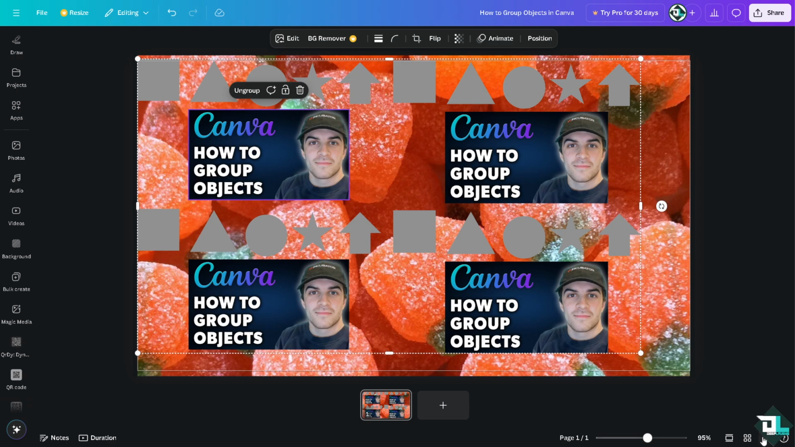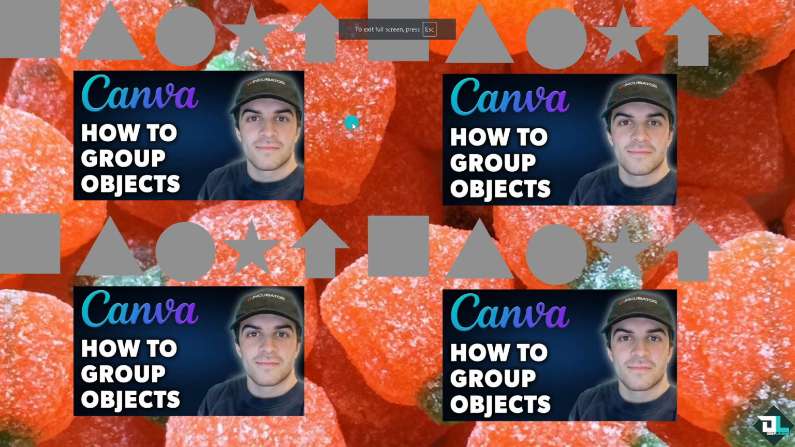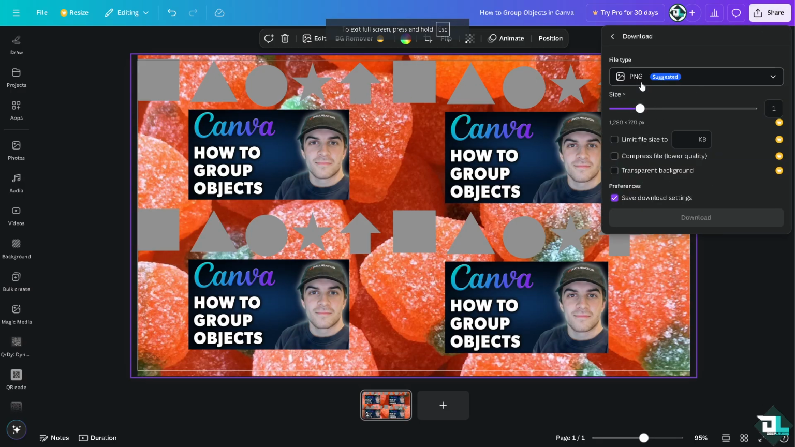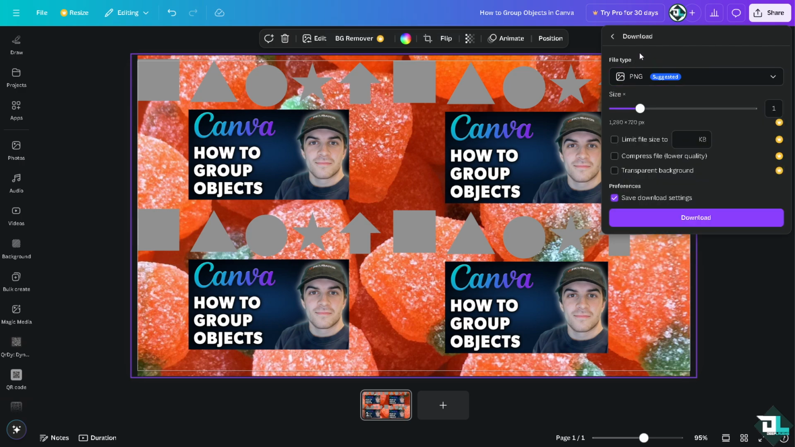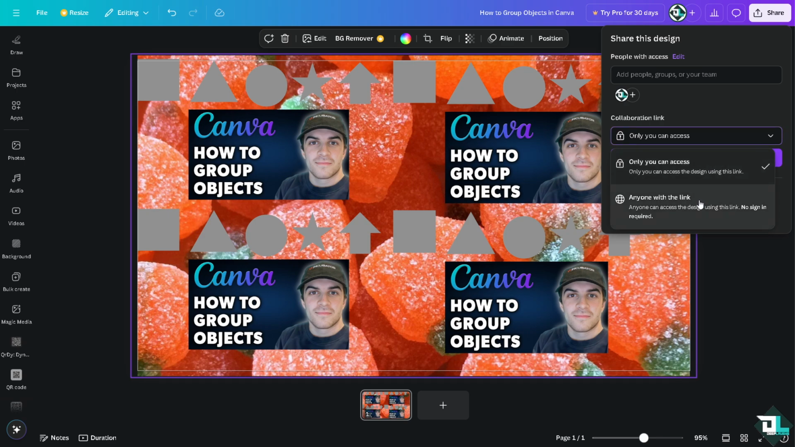Once you are happy with how it looks, if you click the full screen, all I have to do now is go to the share button. You can download this as PNG, JPEG, PDF standard, or PDF print. You also have the option to share this to your team members, your collaborator, your client, or if you're working with multiple freelancers. Just click the anyone with the link option so they can access the design using this link.